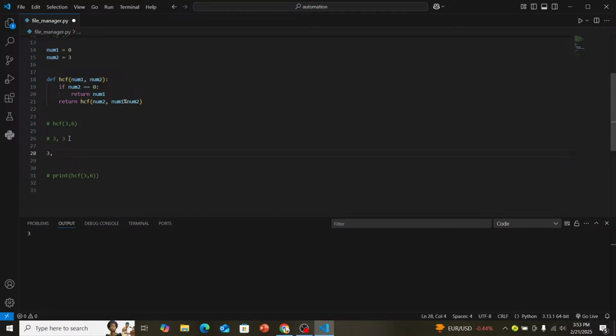So when we have 3, and we now have 3 modulo 3, it is going to return 0. And when it returns 0, then this one becomes the num1. This is the value that it is going to return. So this is what plays out using this highest common denominator.